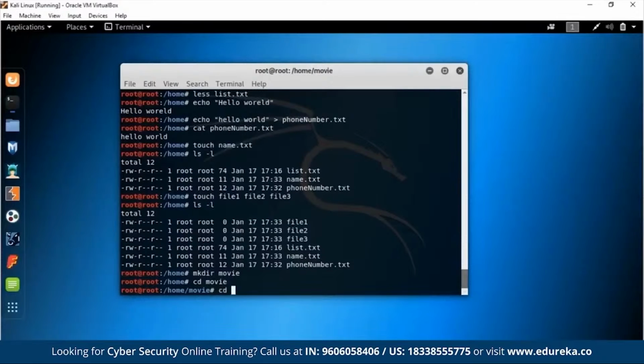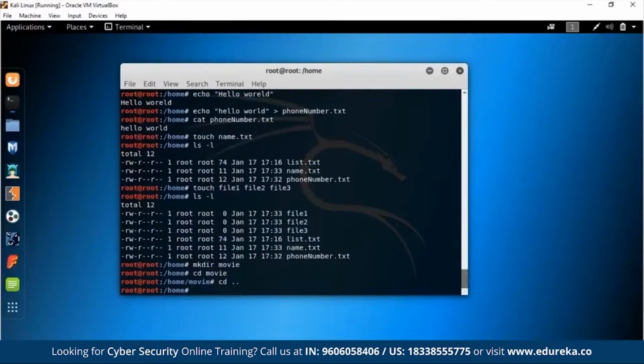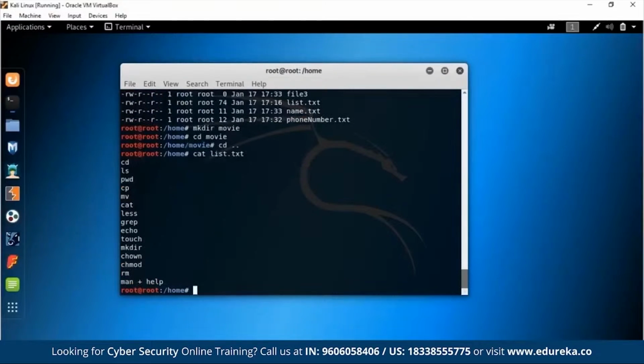So cd dot dot. If it's cd dot dot, you can move back to the previous folder, if I haven't already told you that. And since we're in movies, we can just go back to home with cd dot dot. Now let's see what else is there. So cat list dot txt. And okay, now chown and chmod.